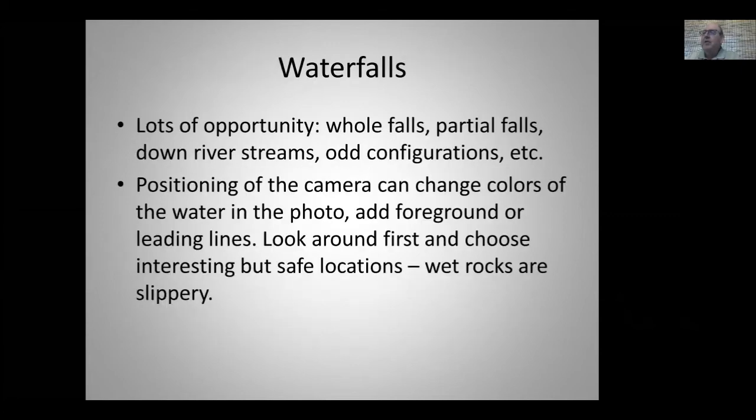Waterfalls, just one other point about those, or multiple points. They provide a lot of opportunities. So you can do the entire falls, for around our part of the world. You can get the whole falls. You can do partial falls, pieces of it, the bottom, the middle, the top, downriver streams, odd configurations, and all the rest of that stuff. The real message is look around.